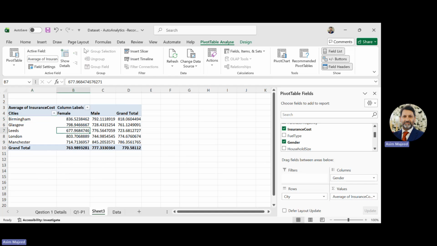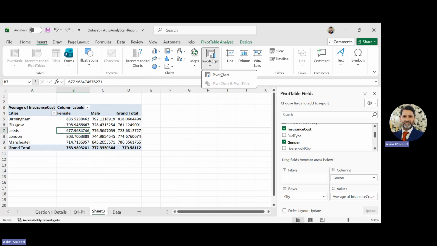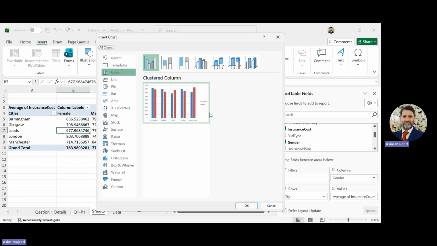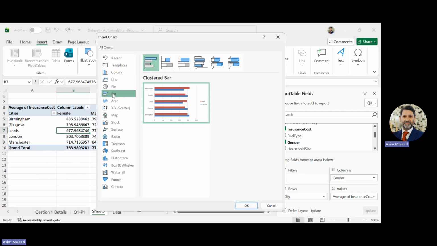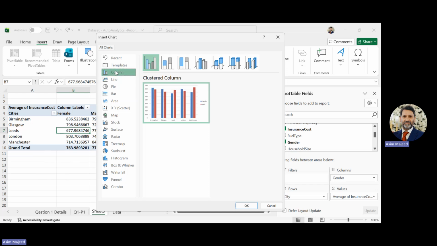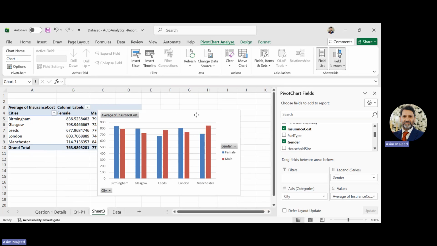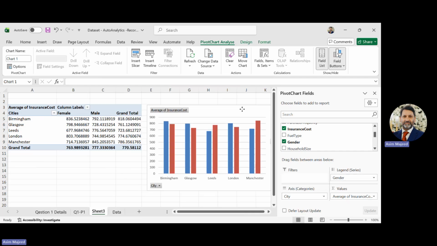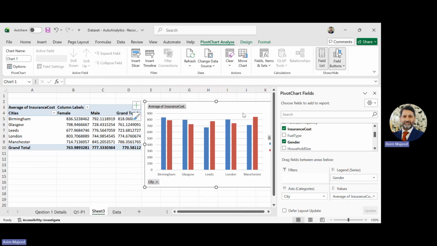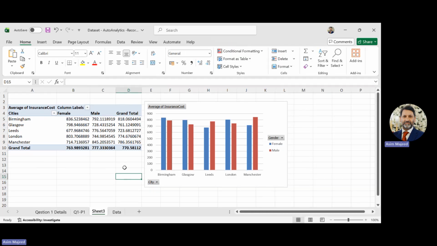You go back into the insert and then you click on pivot chart here, and then here we go. So we can have different charts in here, whether it's a bar chart or a column chart, it's entirely your choice. And once you have that one in here, you can tell which city is spending the highest and the lowest, and how this is being required in the question as well. Remember, this is your second question.